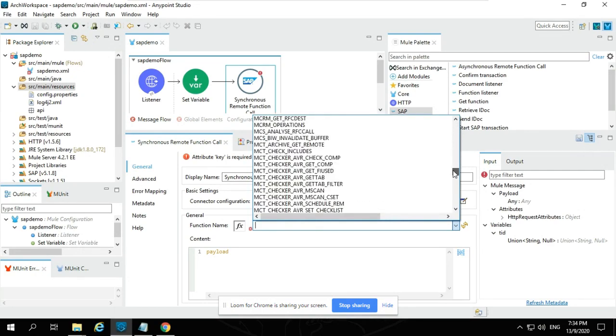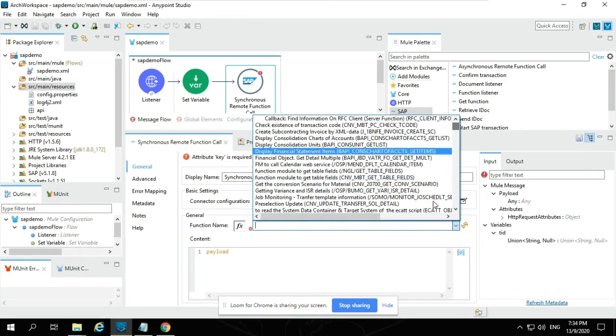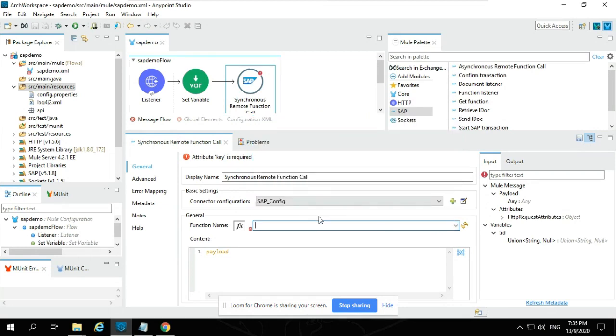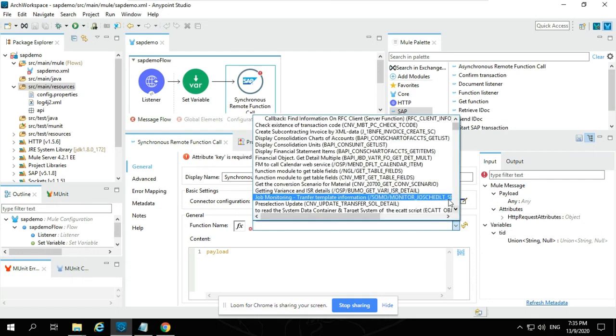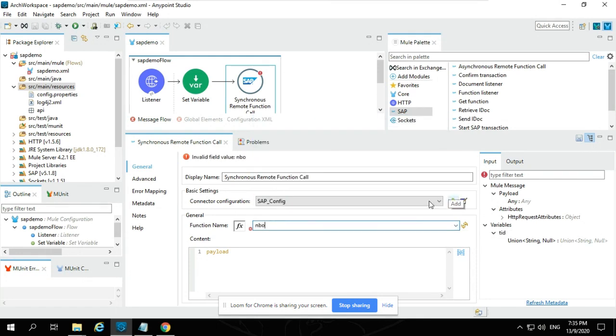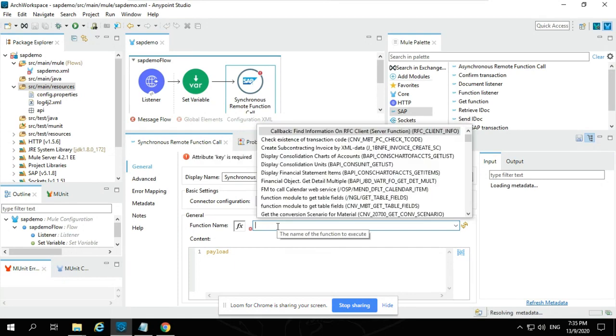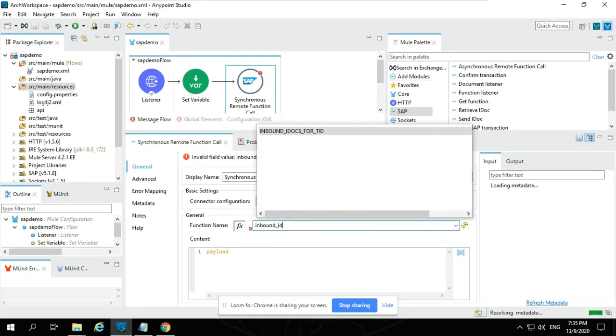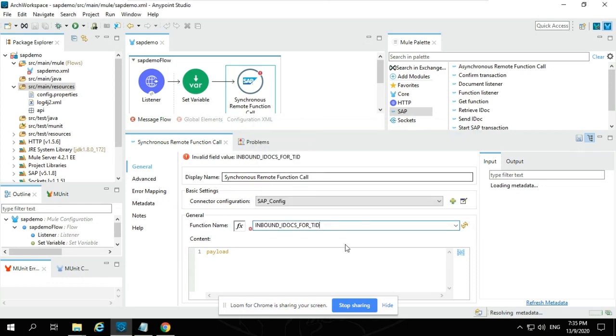You see so many functions are available, which come as part of the inbuilt functionality. But I'm going to use only the specific method which I want, which is inbound IDOC for SAP. You can type it also, so that it will populate. Whatever inbound is coming, I'll just say inbound IDOCs for TAD. So this is the method I'm going to invoke. And yes, we have selected that.